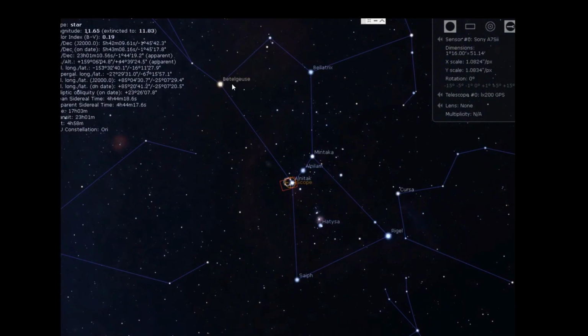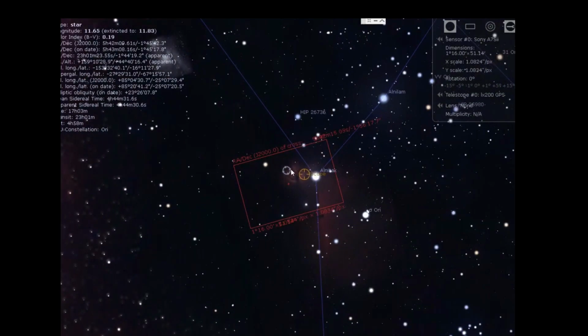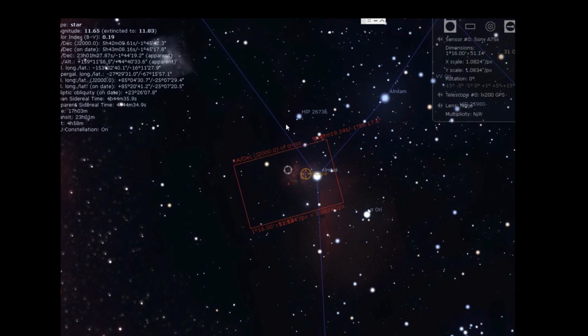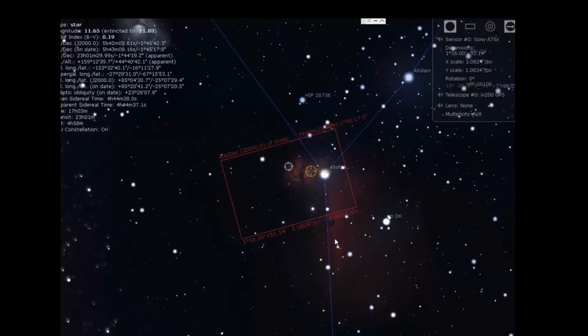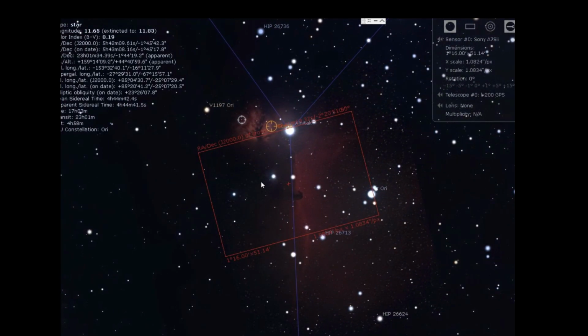Here's Betelgeuse, big and red, Bellatrix. We have Alnitak, Alnilam, and Mintaka. We have Saiph, and we have Rigel. Here's the Orion Nebula. And to the upper left of the leftmost star in the belt, this is the Flame Nebula. And where's the Horsehead? Well, the Horsehead is right here. That's the Horsehead.